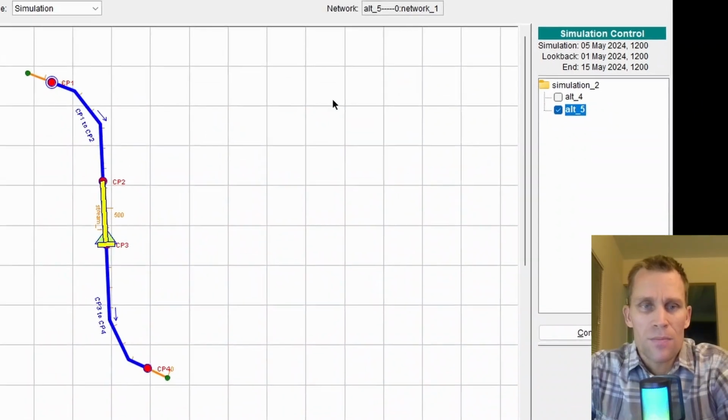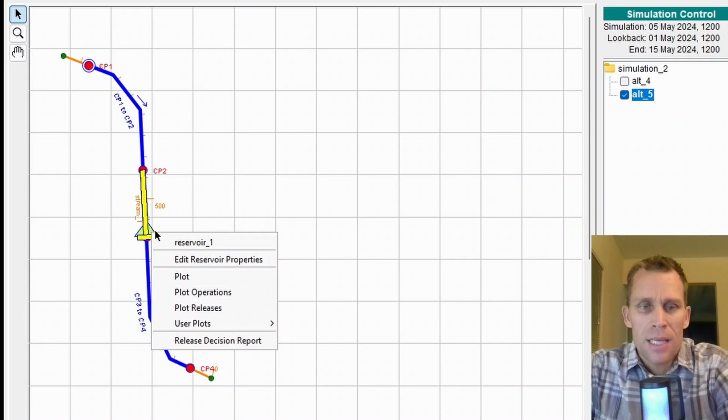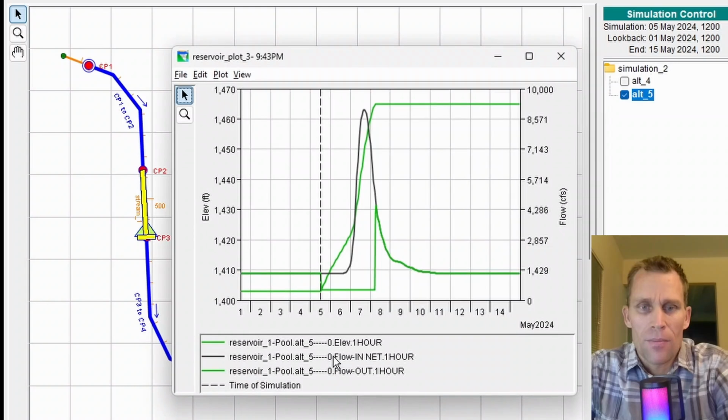Now, if we close this plot, if we right click and then go to user plots, it shows us those plots that we had saved. So if we bring up reservoir plot 3, here's the plot that we were just working on and we saved. All right, well, that's it for customizing plots in HEC-ResSim, and hopefully it can help you visualize the results you get from running simulations.